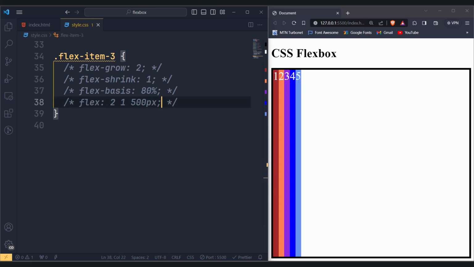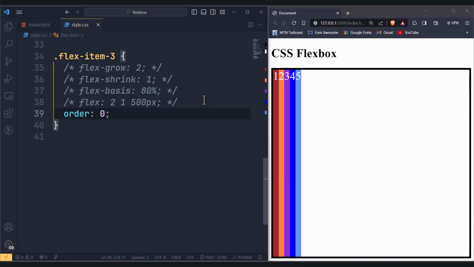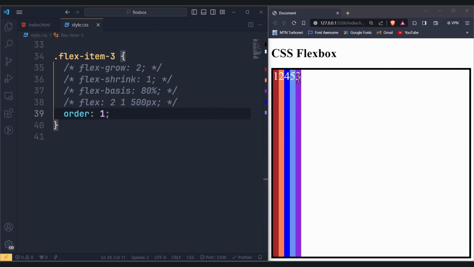So the next property we'll look at is the order property. The order property specifies the order in which to display the flex item. The default value is 0. So I'll just go ahead and say order. When I set the value to 0, you don't see any difference. But when I set the value to, let's say, 1 and save, now flex item 3 is the last item in the flex container.